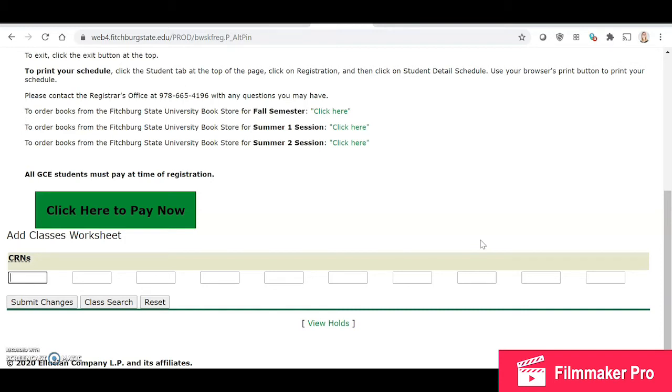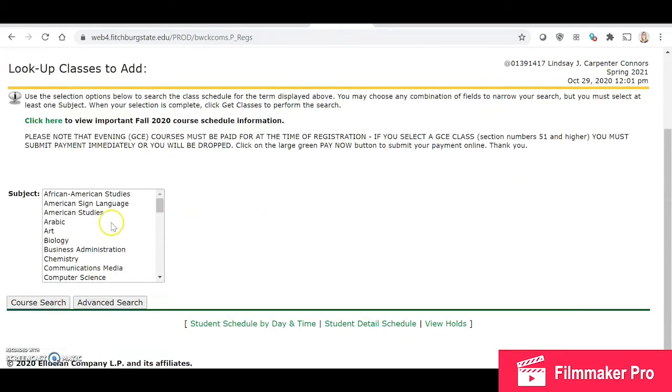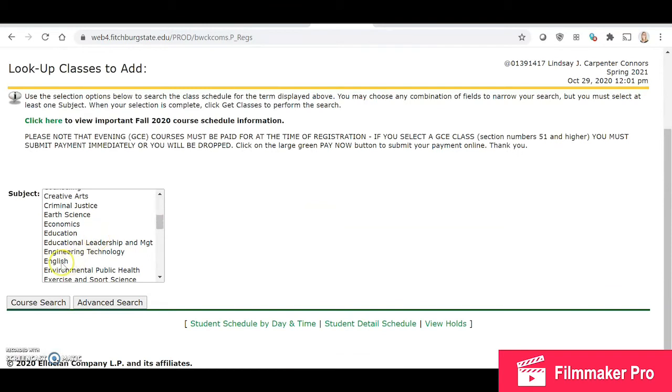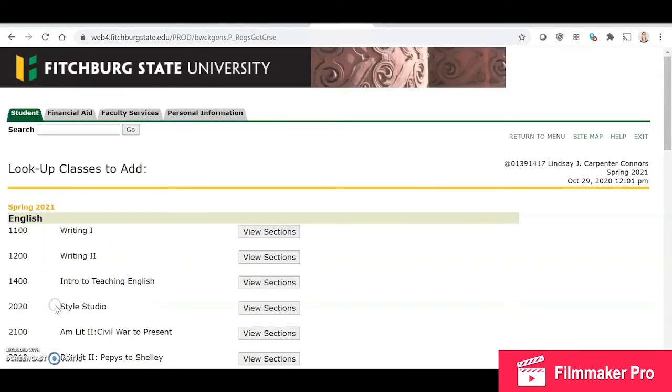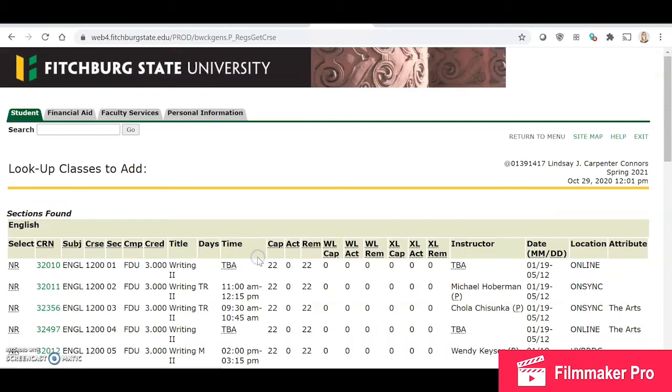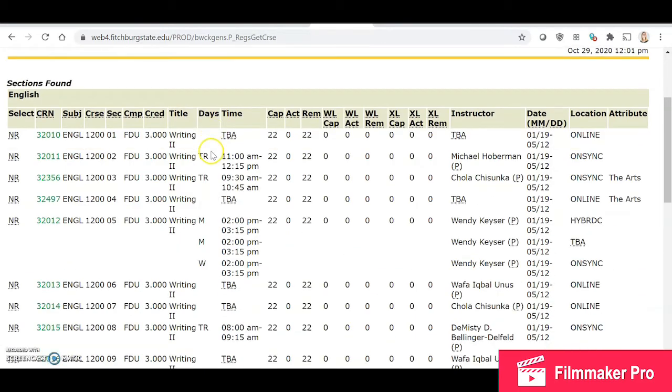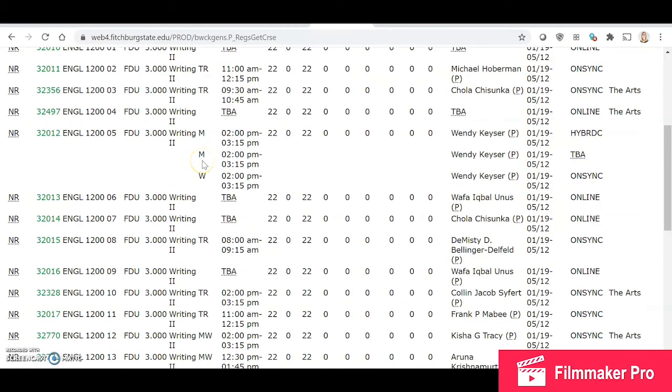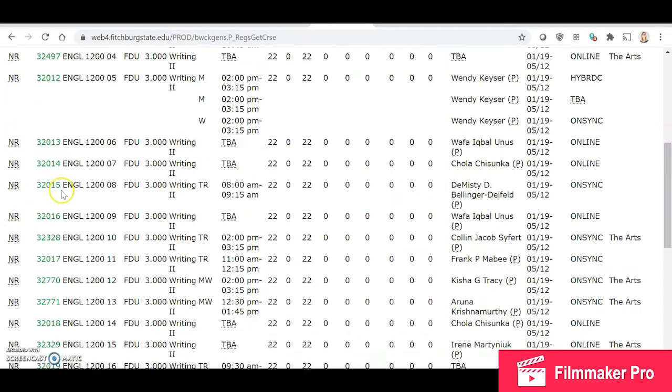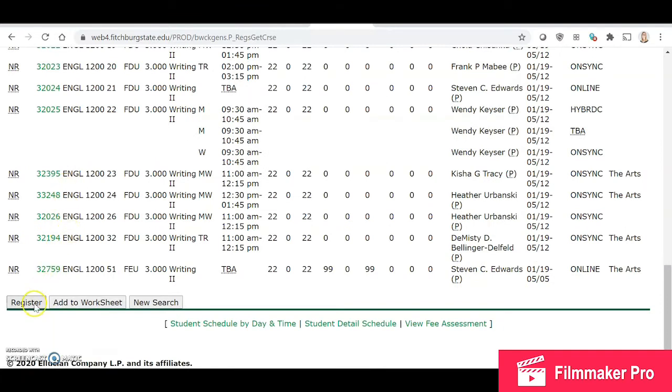Okay, so let's say you got an error code because your Writing 2 class is full. You can always find another section by clicking on Class Search, looking for the department. We want an English class, selecting Course Search, and Writing 2. This will show you all of the open Writing 2 sections, or whichever class you are looking up. When you can actually register, there will be a little checkbox over here. Find the class that fits with your schedule, click the checkbox, and then you will select Register.